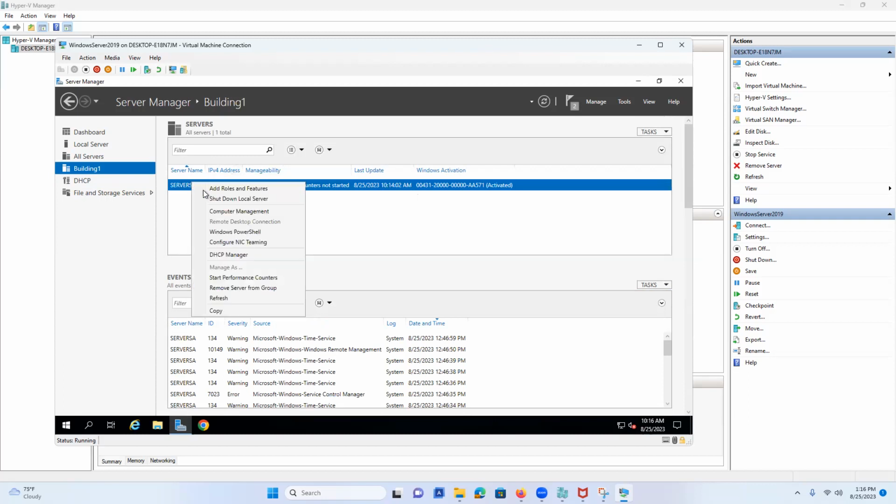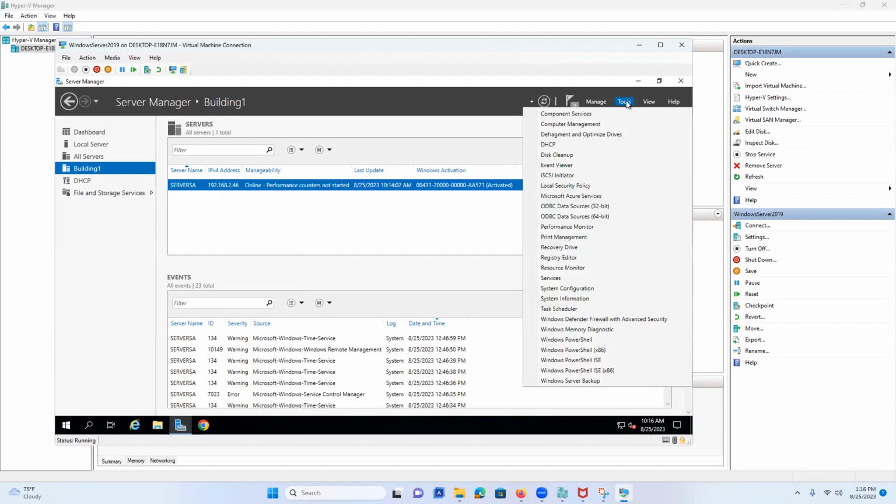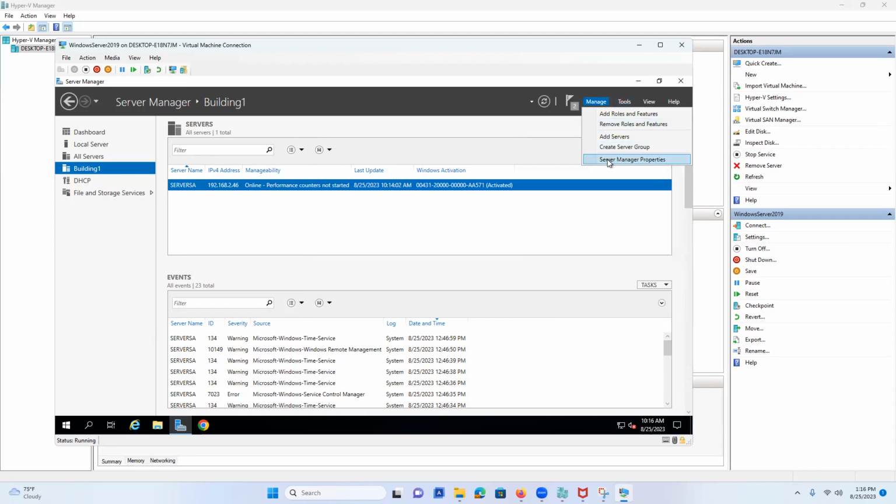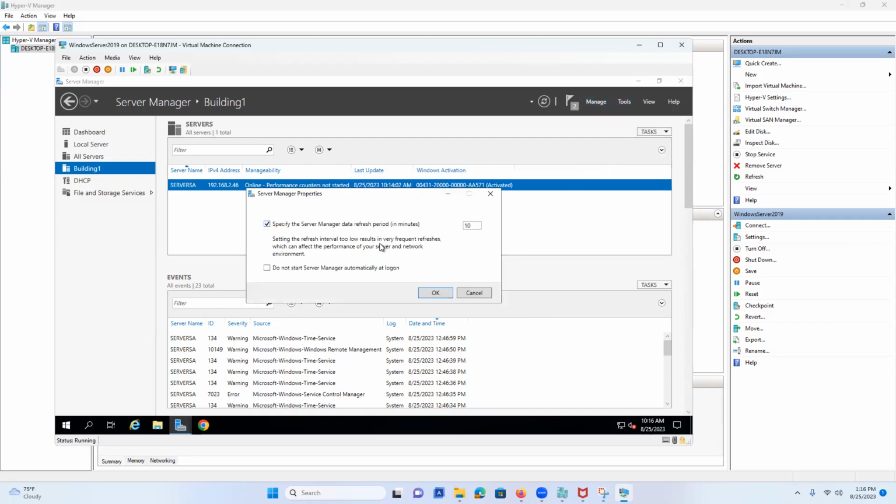In fact, I can right click and, oh, Windows PowerShell is also available. I can actually use it as an administrator console. Okay, and let me go to tools. Let me go to manage. There is server manager properties.